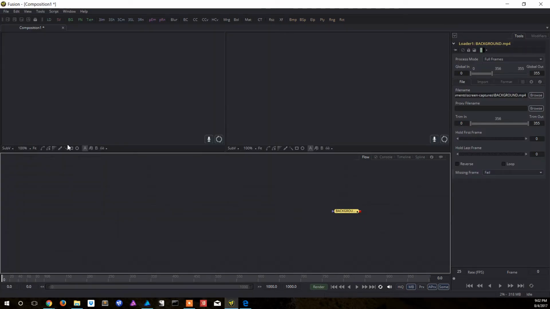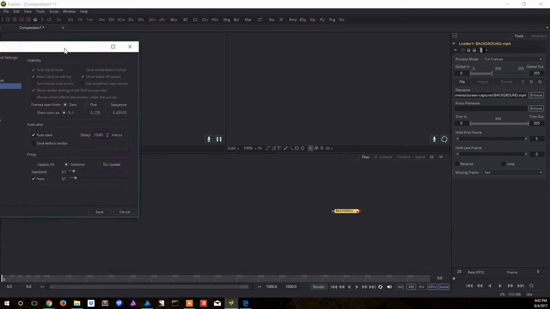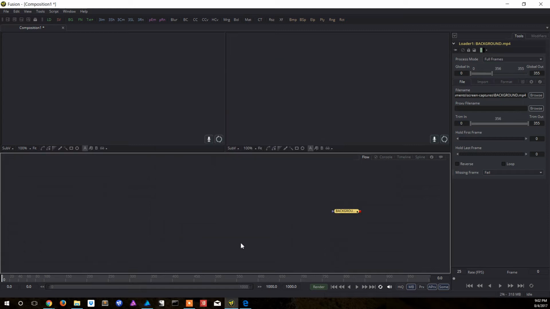Here's a couple quick notes before you start. Once you have a composition open and you create a new composition, go to File, Preferences, and then File Preferences. That's where you're going to see your frame format tab under your composition, and that's where you can say I want it to be HD, so that's 1080p here, and then I'm going to have a frame rate of 30 frames. You can do whatever you want. You can make it 24 frames if you want it to be filmic, but I'm going to leave it at 30. So I'm going to hit save, and I'm out of there.